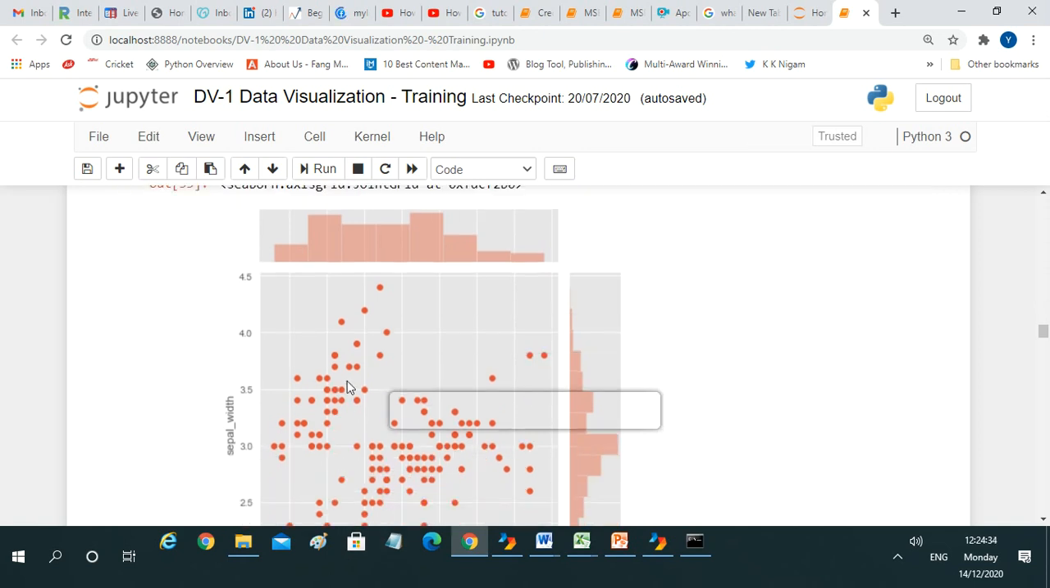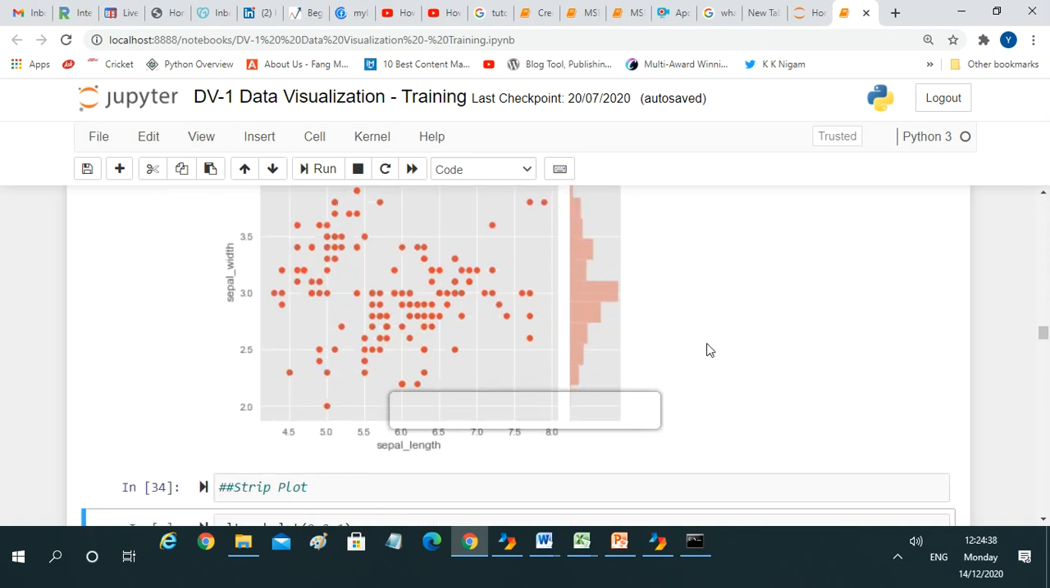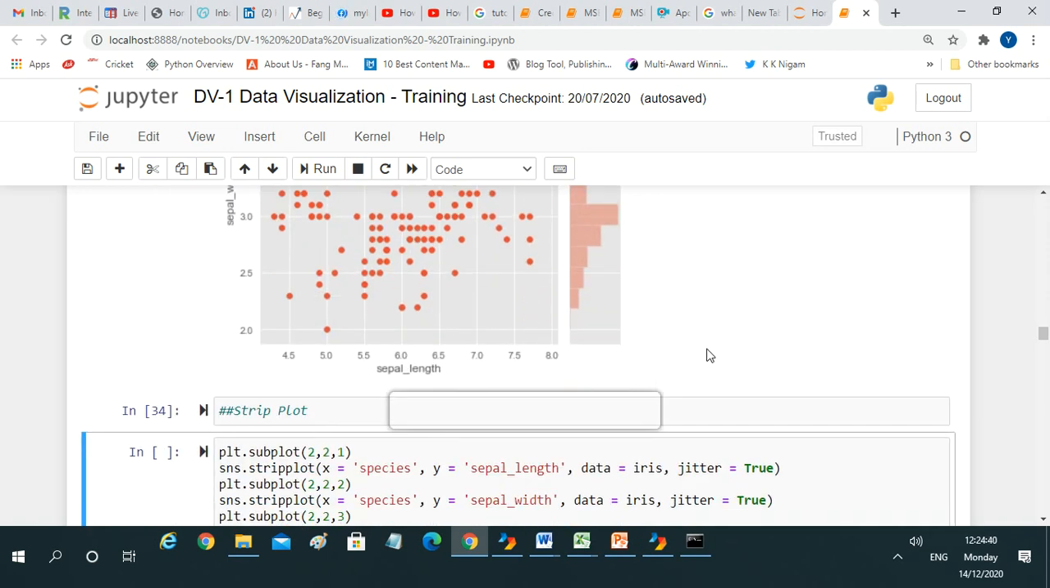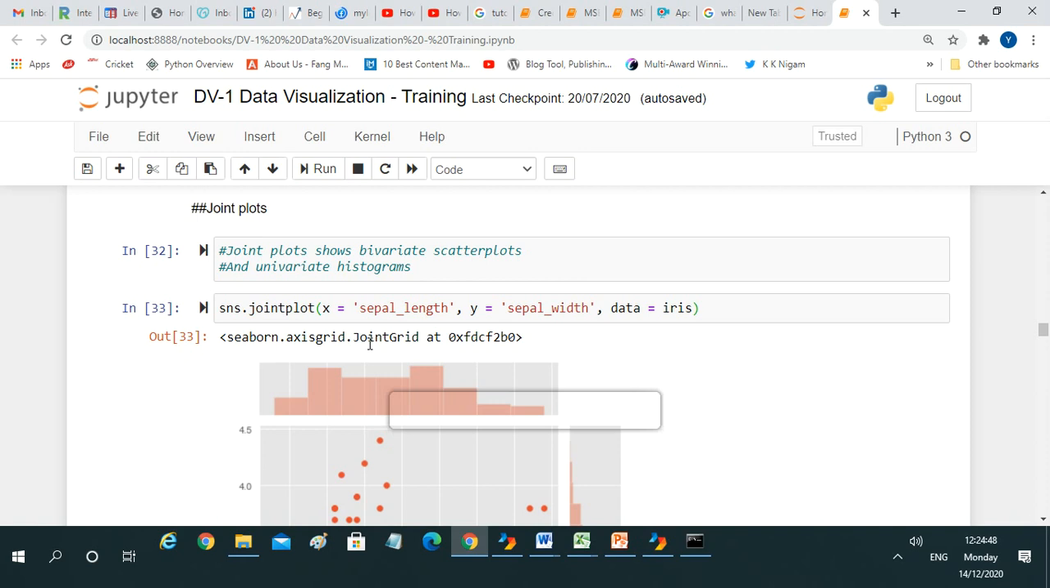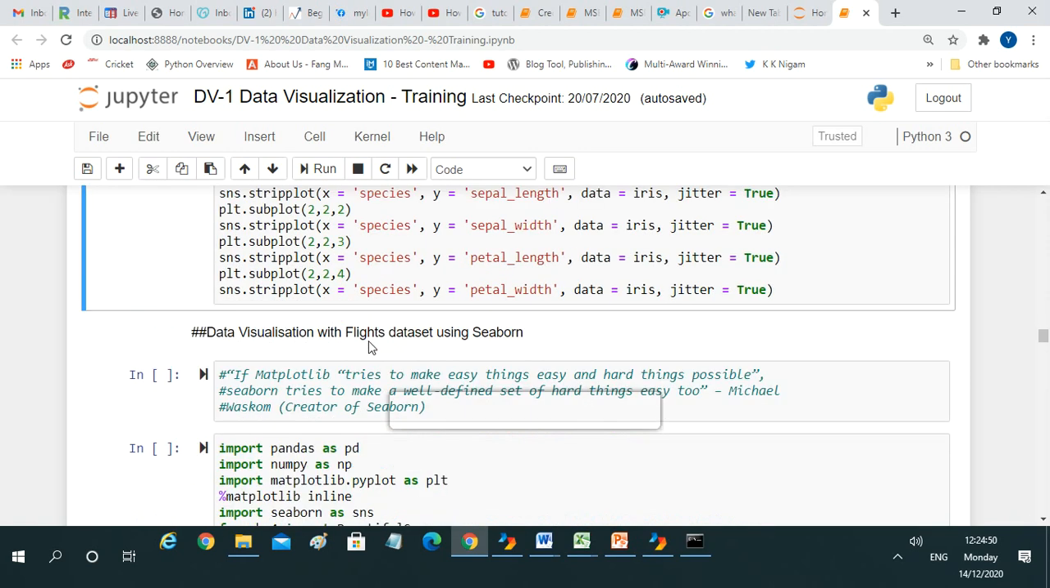So this is a scatter plot, then you have got histograms, both horizontal and vertical. Now it depends on how you want to use it. If you don't want it, of course, but you will create it only when you need it. So this is known as joint plot, right?